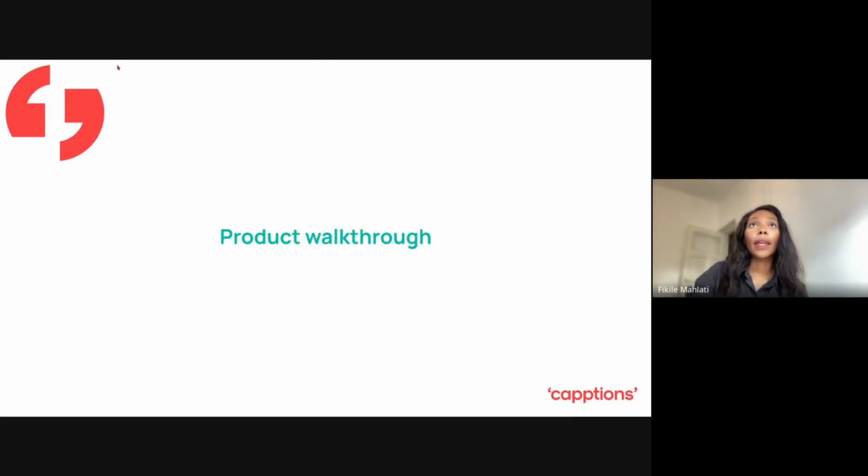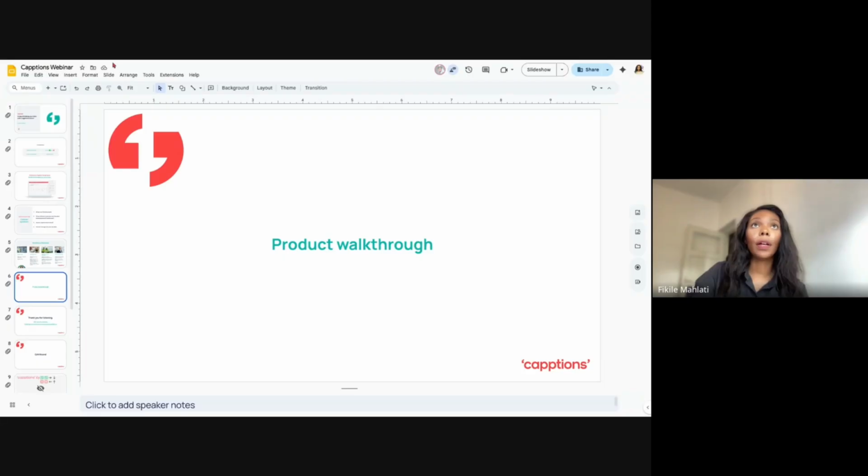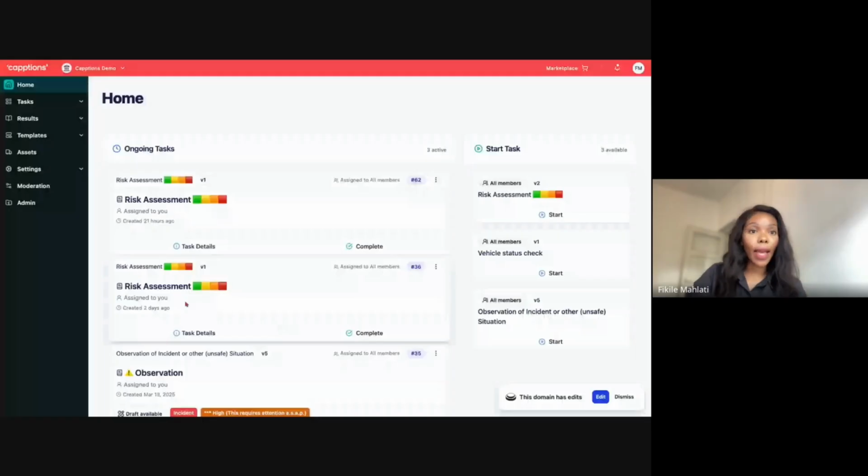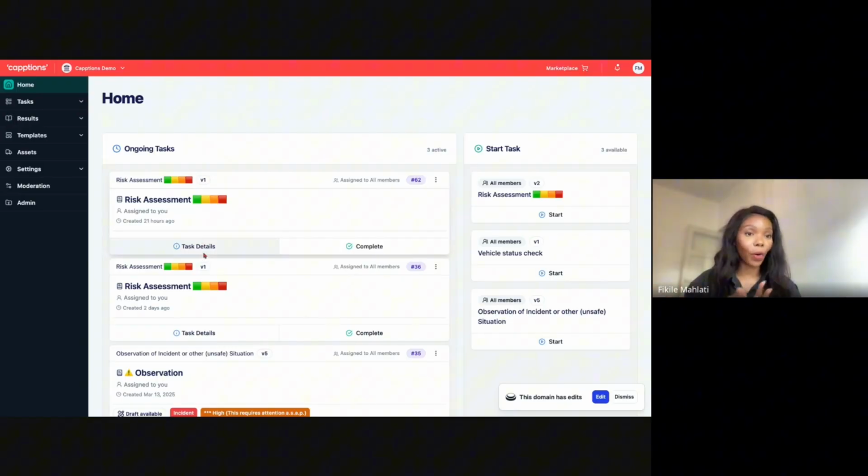So looking at the product itself, we'll start from the bottom up. So your regular staff will mainly, outside of looking at the different tasks tab, also be working a lot from their home screen. So we've redesigned the platform. So what better time to also have this webinar and essentially understand what everything means.